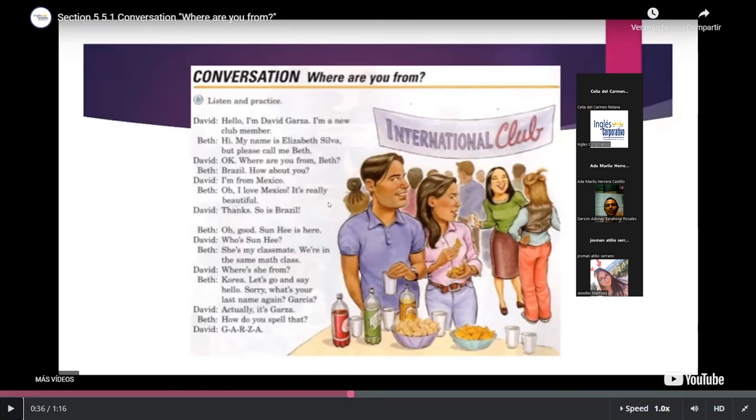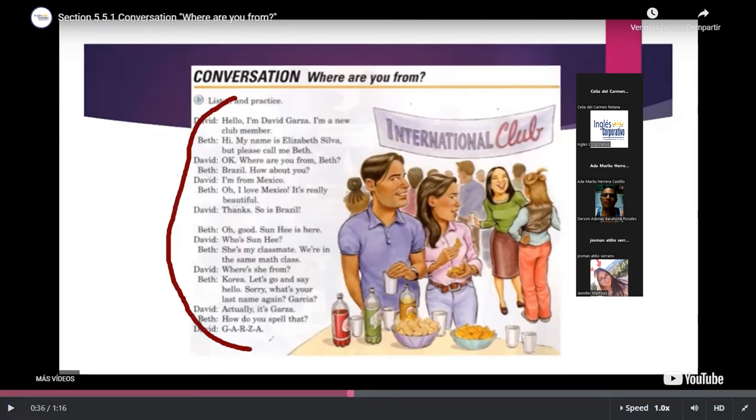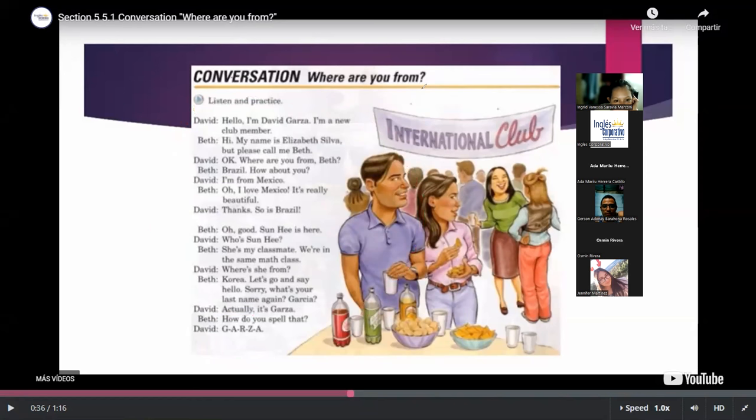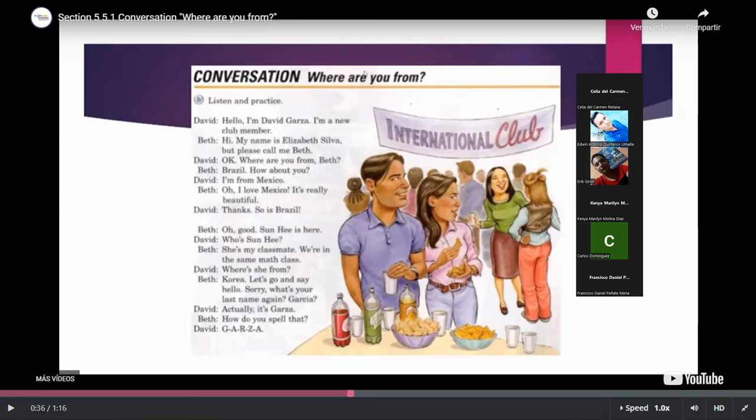Okay. At this moment, does anybody have any questions about the pronunciation or the meaning of any of these words? Questions about this vocabulary? Actually is like when we say de hecho es Garza. It's like to correct somebody. Another question.